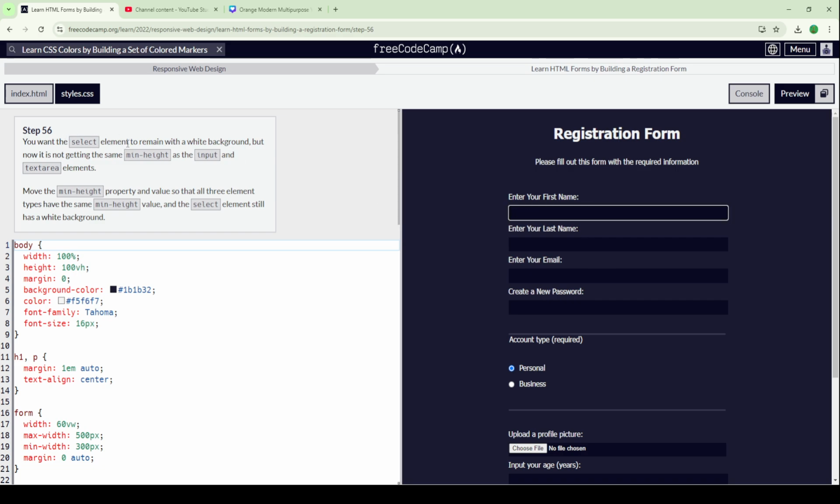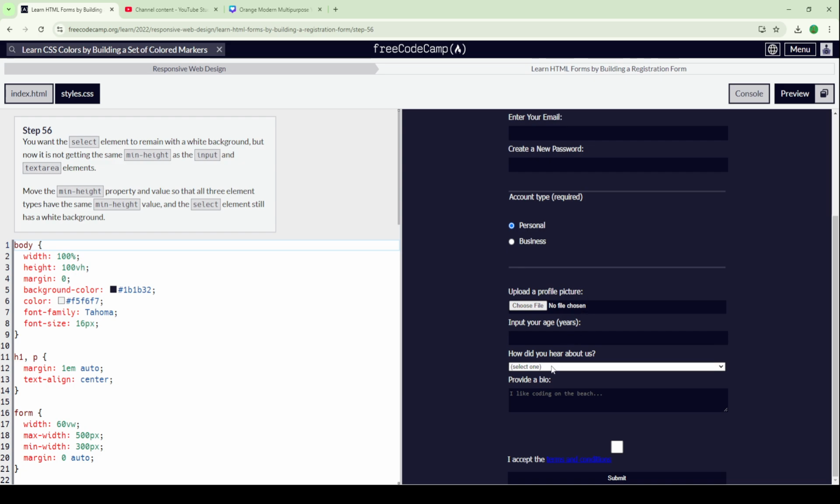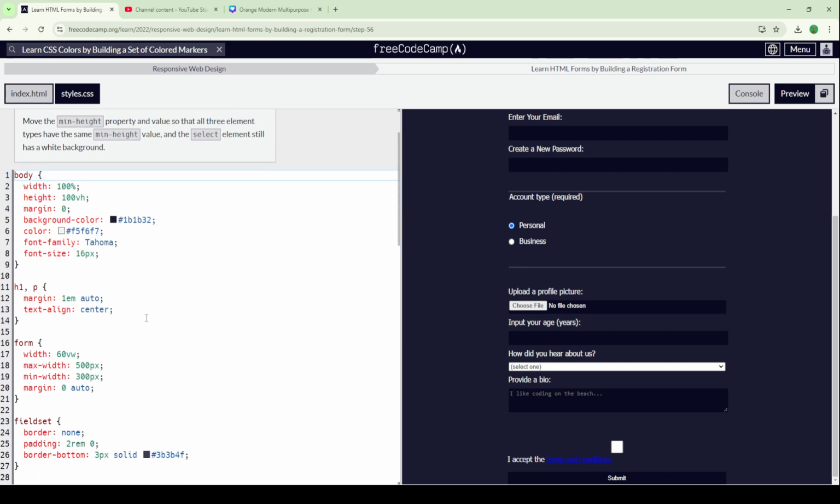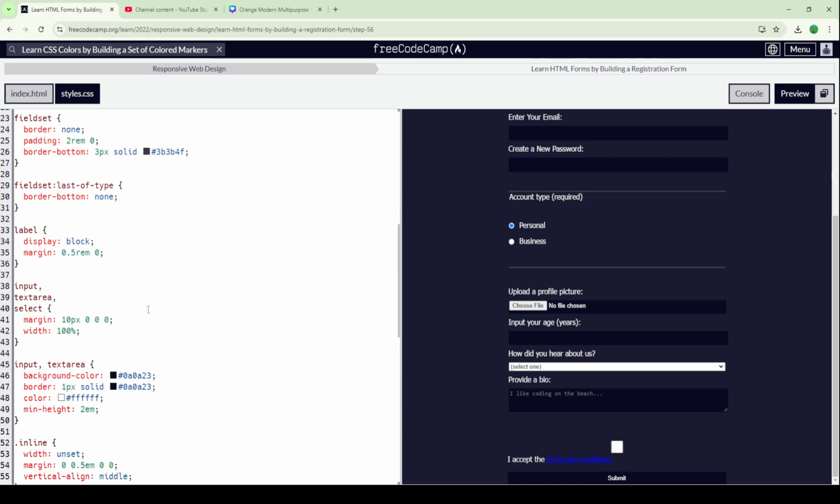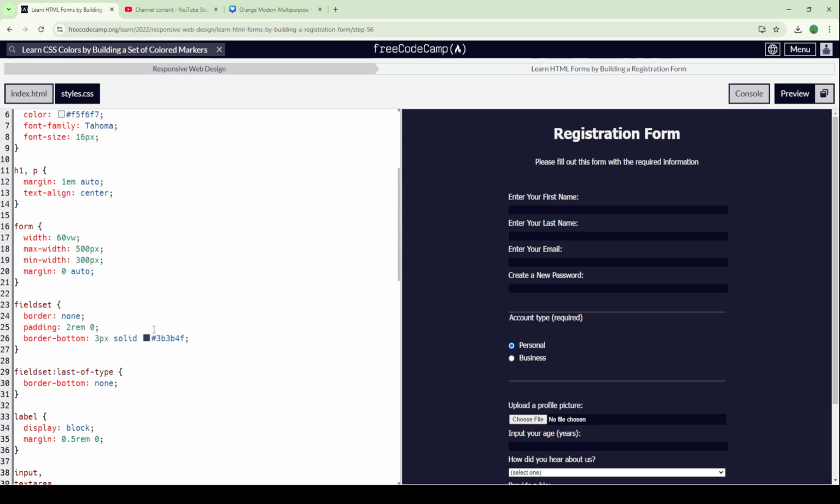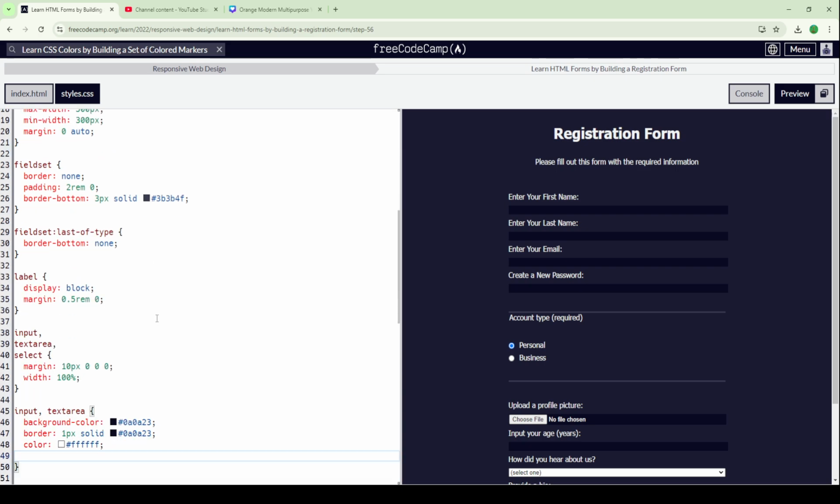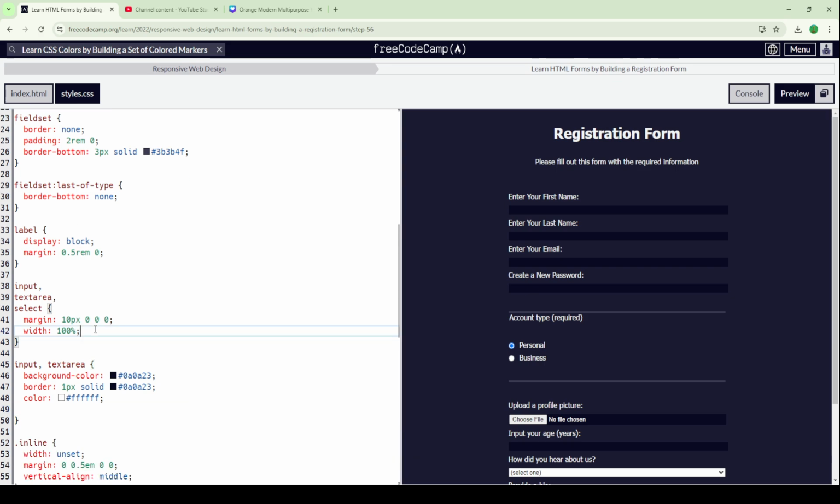So the select element remains with a white background, but now it is not getting the same min-height as the input and textarea elements. Move the min-height property and the value so that all three element types get it. Move the min-height from here to here.